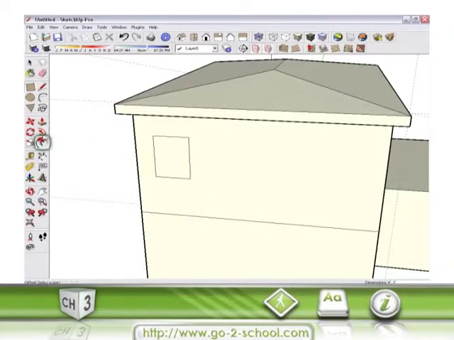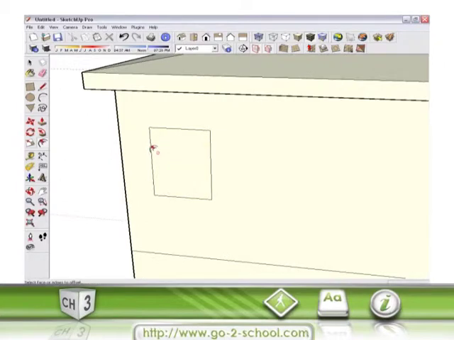Then you can use the offset tool to offset the edges of that window. You can offset those edges in maybe 3 inches and hit enter. The offset tool, remember, if you double click, you can repeat the last offset distance. So double click for another offset.